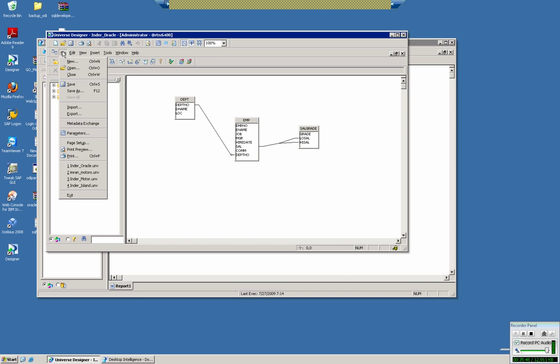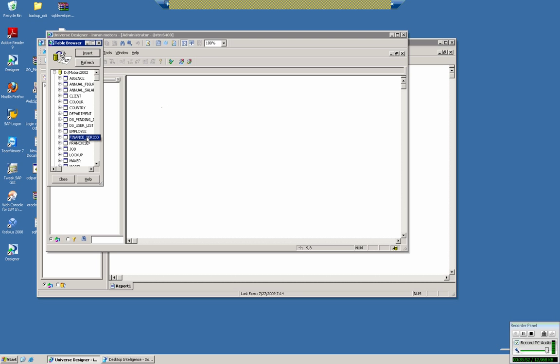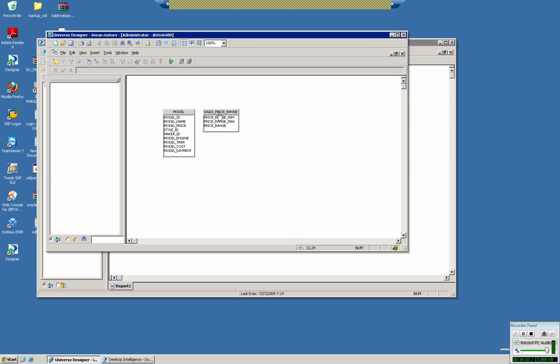Anybody will try? Vani will try. One example. Here I am taking a table, model. Okay. I am taking one more table, sales price range. Okay. I need the report from these two tables. Then you must create a join. Will you create an inner join and outer join there?